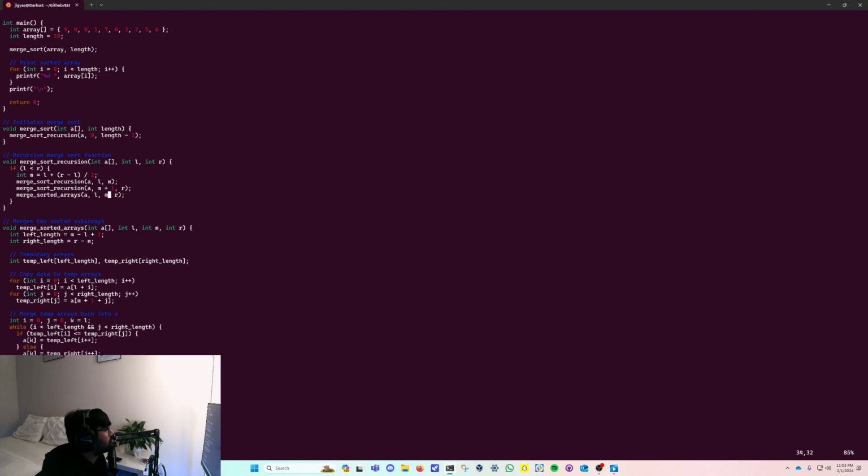And then we call this function called merge sorted arrays. And this is going to sort our subarrays together and then merge them. Now let's go ahead and look into how it happens.